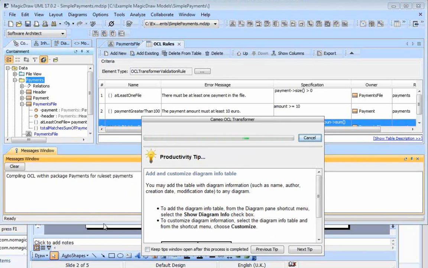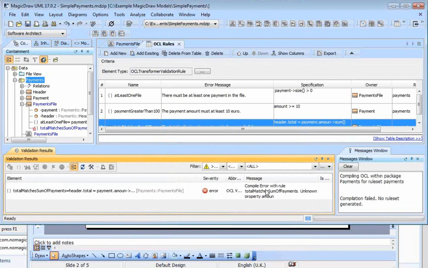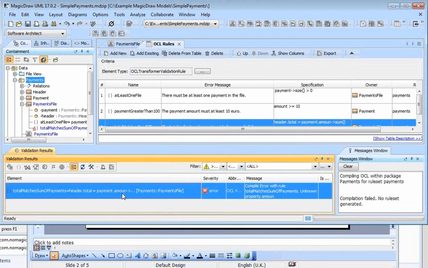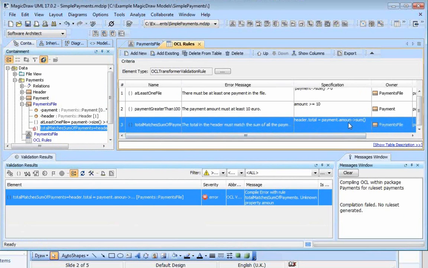So that's compiling that rule into Java. Is that what's happening at the minute? That's compiling the rule into Java, and the rule has failed. There's a compiler error. There's an unknown property amount in the rule. So you can select this error message in MagicDraw, and you can select the actual rule that failed to compile in the tree, and I will now correct the rule.